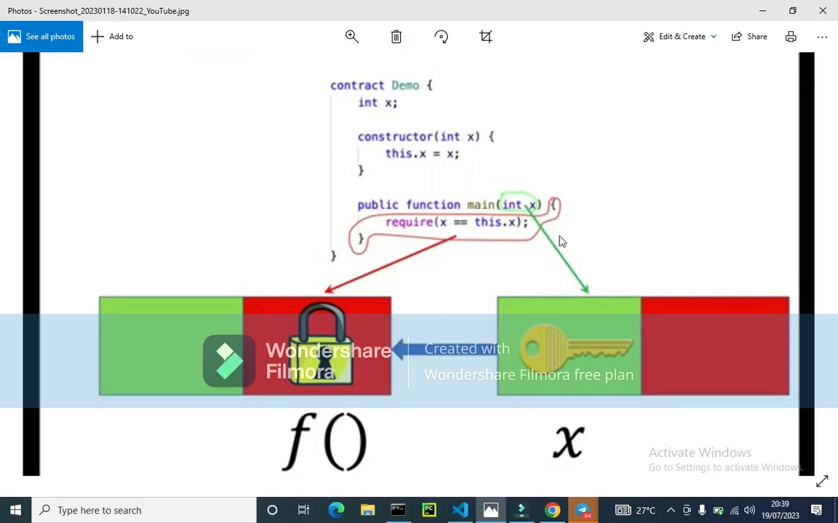That means the input. So in the code, there is what we call locking and unlocking script. The locking script defines the condition that you must satisfy in order to unlock that output. So this is a demo contract. This is an olden script, it's not the modern one. I'm just giving you an example with this one.